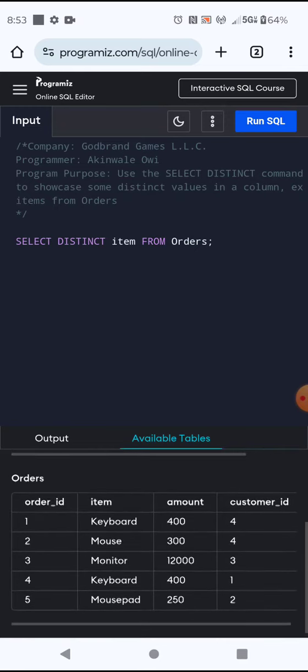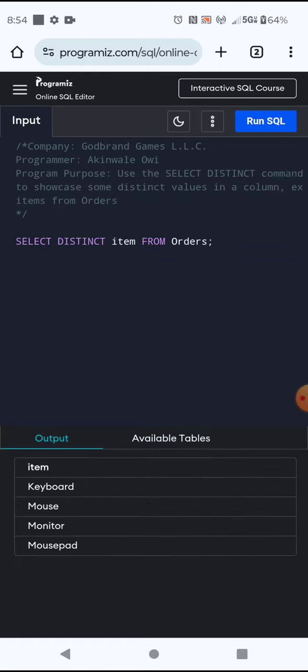So I'll show you all the items in orders. We have two keyboards, so keyboard will only show up once over here, and that's one of everything else.